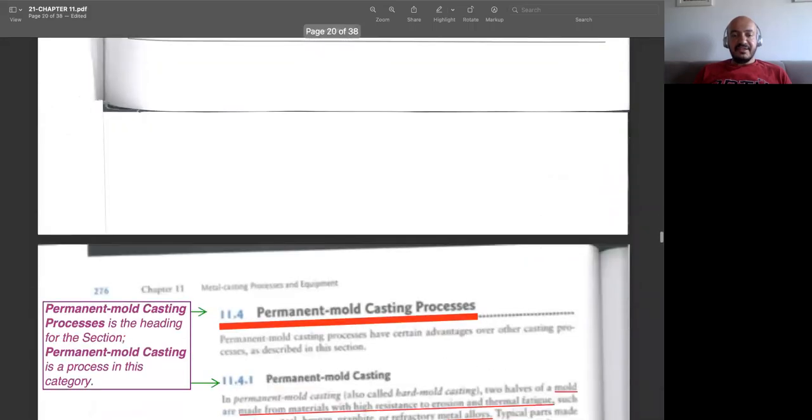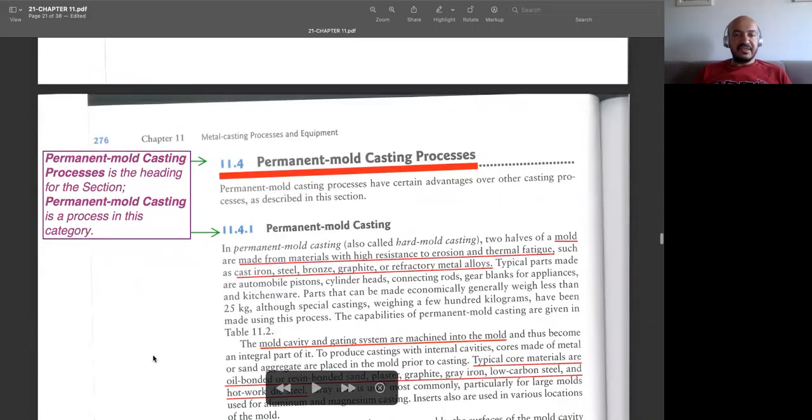Now we'll discuss another type of casting, another group of casting processes. These are called permanent mold casting processes. If you remember at the beginning of this chapter, I said that some of the molds are expandable, which means that you're not going to use them again. But on the other hand, you may also use some permanent molds.